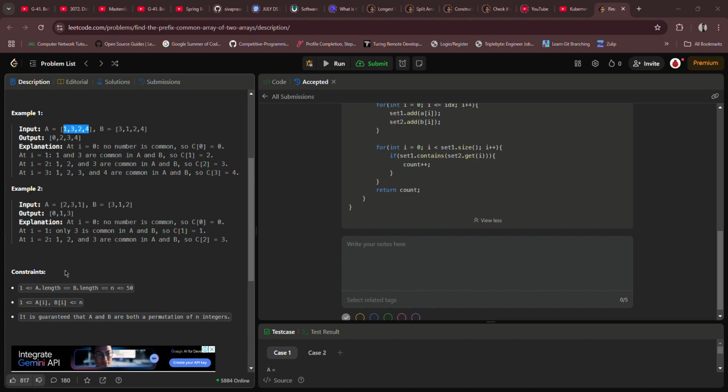Similarly I'll do i plus plus, so i will be 2. And again I'll add 2 in both the sets. 2 is added, and again I'll check, the count will be 3, and simply I'll put 3, and so on. For the next element I'll get 4. So this is our brute force approach.